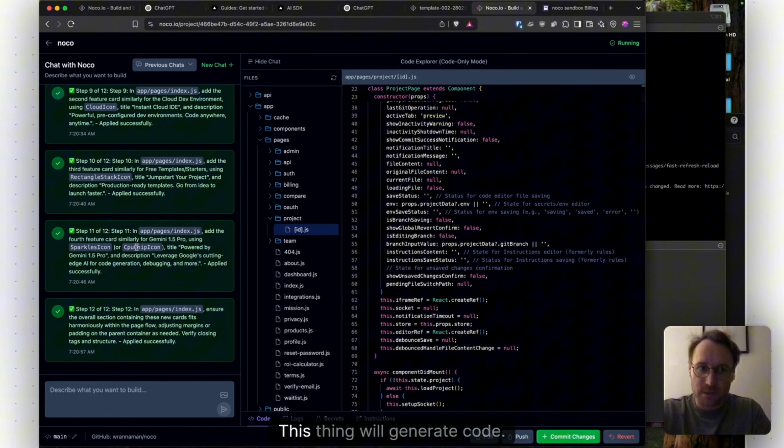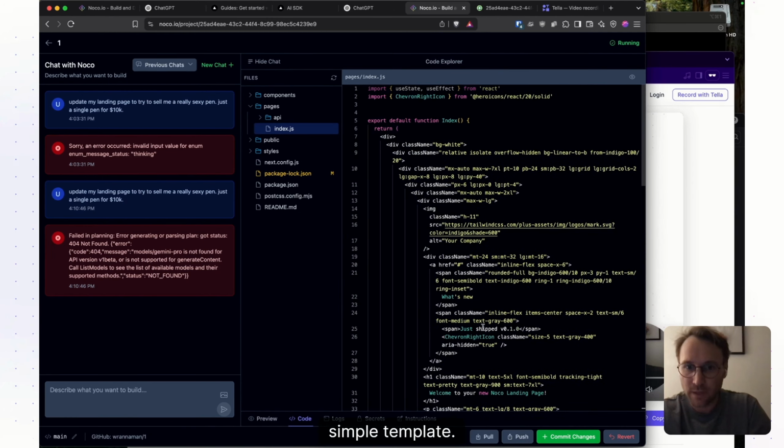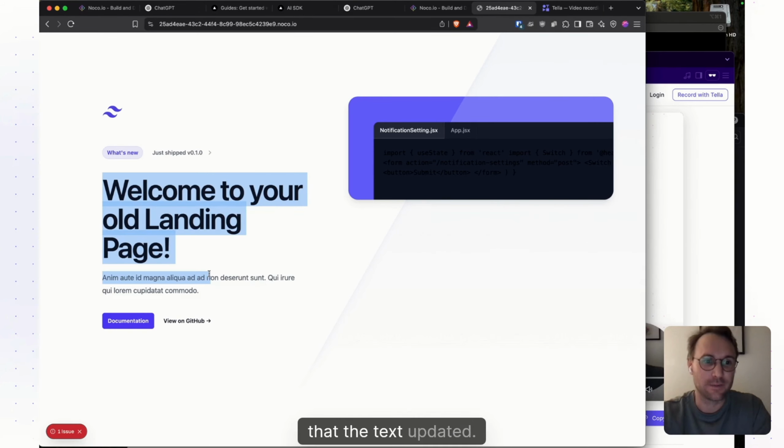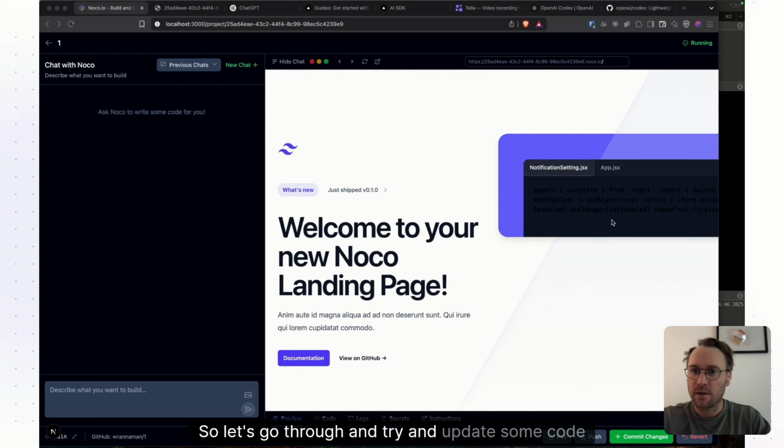So now if I go back through, and here we already went through the secrets, or we will in the instructions, but the code, let's go back to pages, index, very simple template, and let's change it to welcome to your old landing page. And so that should update, and we can see immediately that the text updated. So let's go through and try and update some code here.